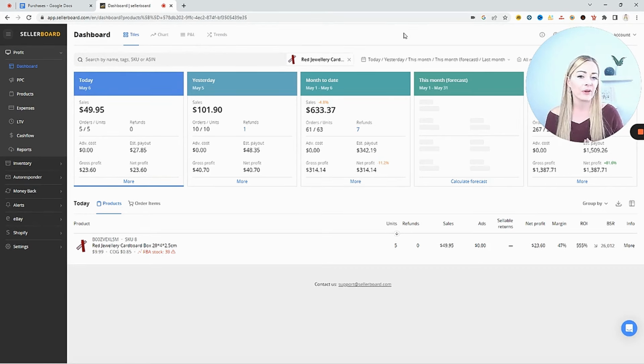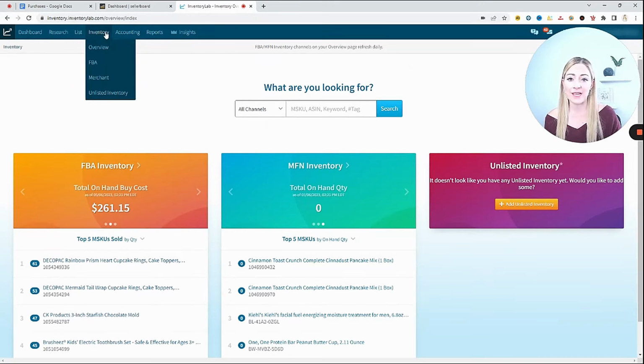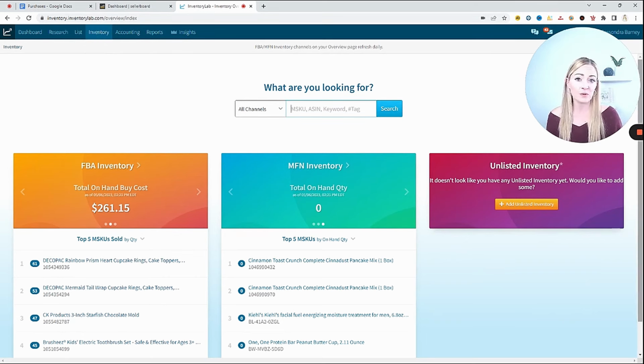Next, let's compare their inventory views. From the Inventory tab on Inventory Lab, go right down to Overview. And then this is what your view will look like. Again, pretty basic. We can see our FBA inventory, our merchant fulfilled inventory, and then if you have any unlisted inventory. You can scroll through, you see here the total sales value of your inventory, on-hand buy cost, and then your on-hand quantity.